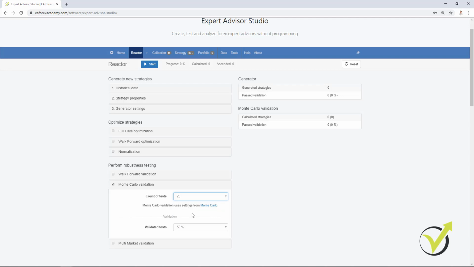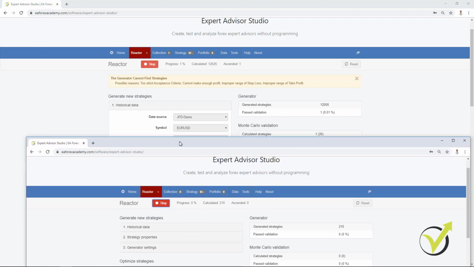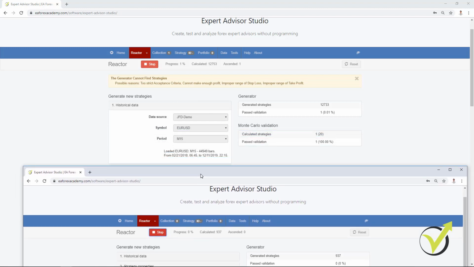I will make it 20 count of trades and 80% validated tests and I will click on start. Now the two will be running simultaneously. This is very nice about Expert Advisor Studio because you can use it on different computers, you can use it on different browsers, and at the same time you can generate strategies for different assets and time frames.